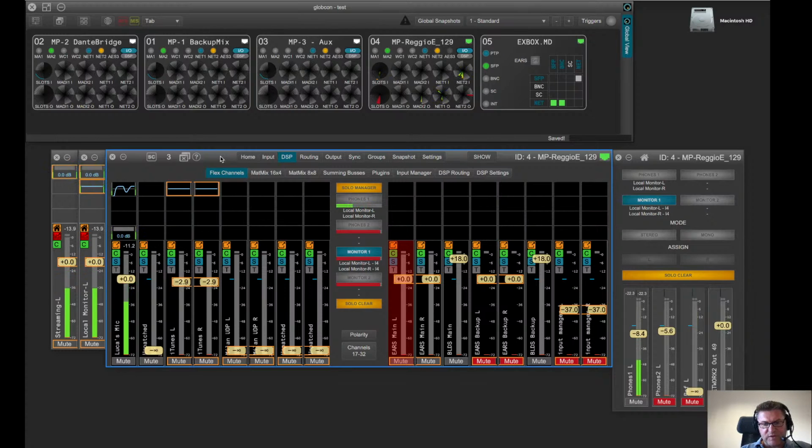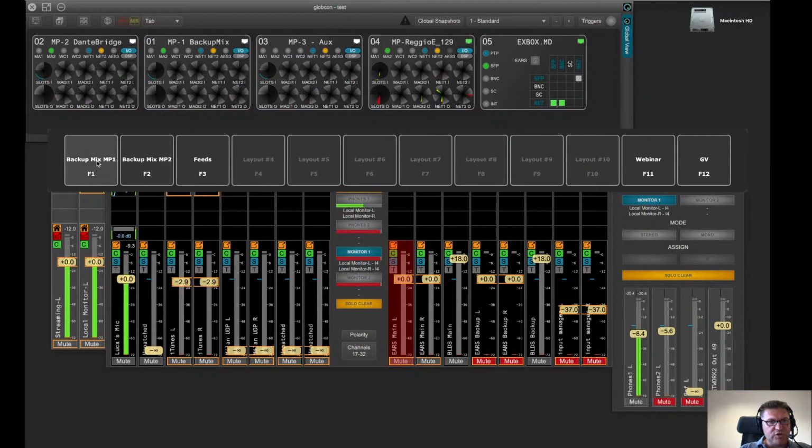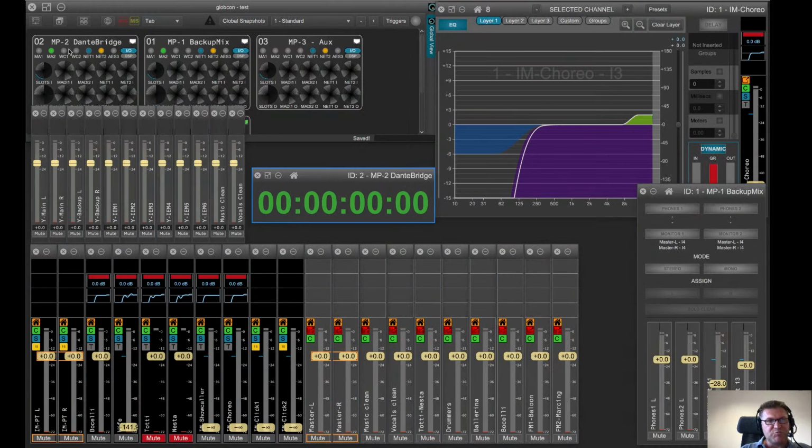Okay. Did all the PRODIGY MPs appear in one common Globcon interface? Yes, and as I showed you, all the PRODIGY MPs appear in the same Globcon interface. Of course, I had a second computer connected to Globcon, identical project, identical global snapshot, in order to have also a redundant computer. Although the computer is just a remote control, it would never interrupt the audio, but yes, the answer is yes.